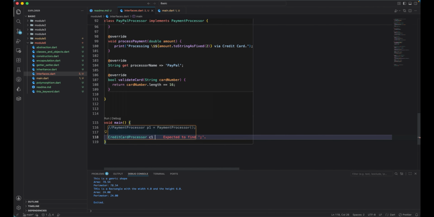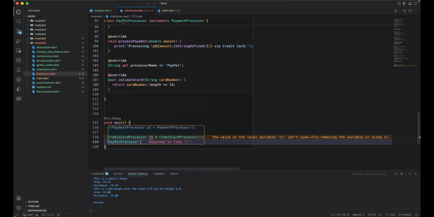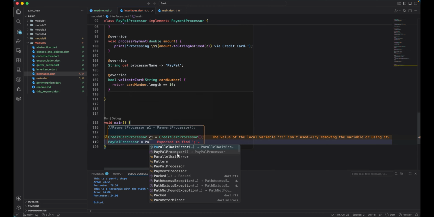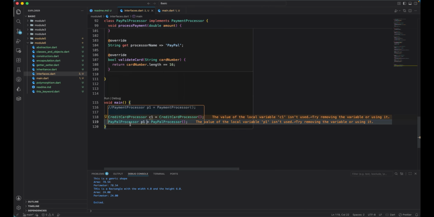So I'll go and create C1, which will be equal to the credit card processor, and also we have the PayPal processor, P1, which is equal to the PayPal processor over here. So let's create the instances of those, so we can instantiate our classes that are implementing our payment processor.